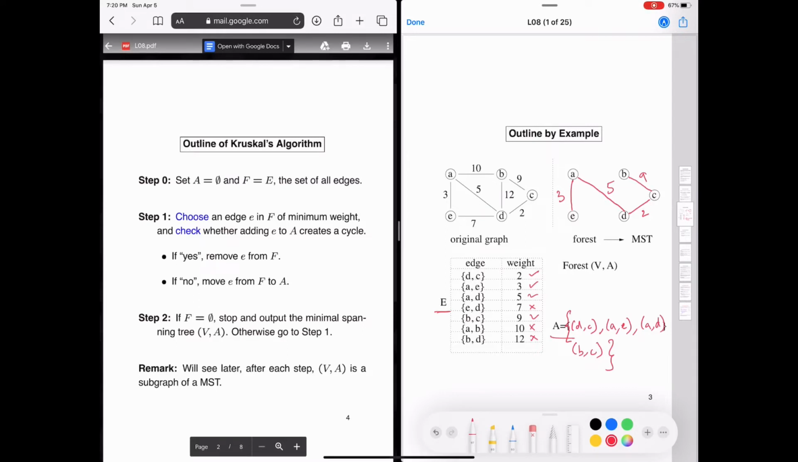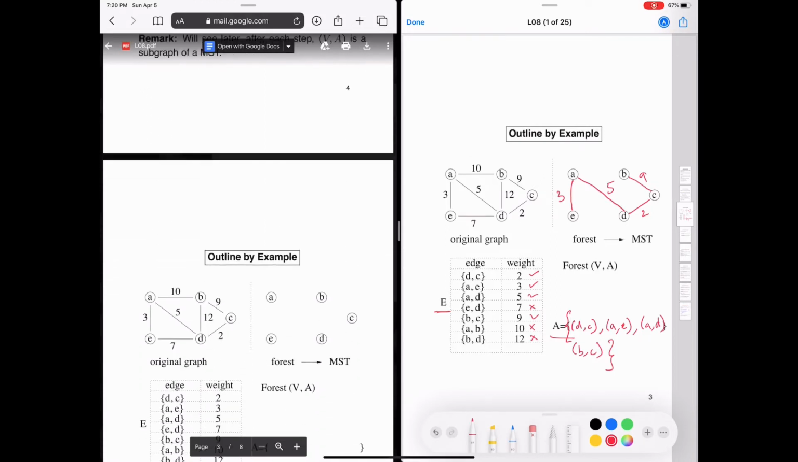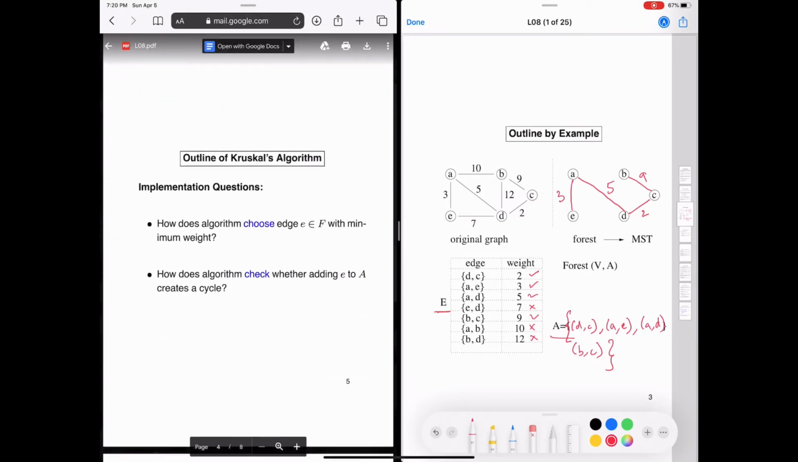All this is great, but there are a few important things: how we find the edge with the minimum weight, and how we detect if adding an edge creates a cycle. Those are implementation details of this algorithm. So these are the two most important questions. First, how does the algorithm choose an edge E with minimum weight? Next, how does the algorithm check whether adding edge E to A creates a cycle? We are going to answer these two questions next.